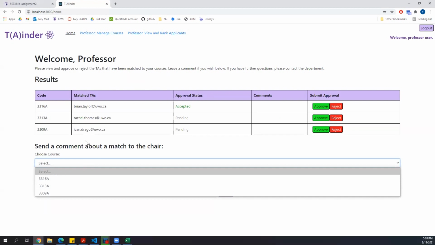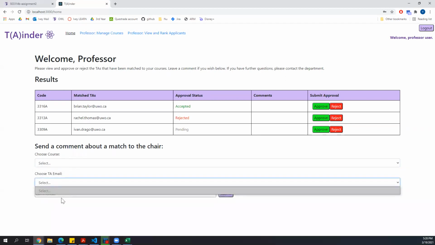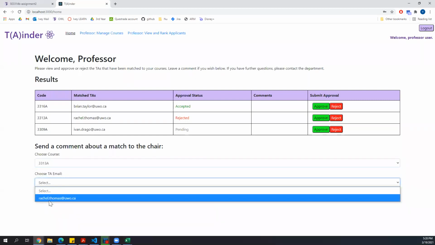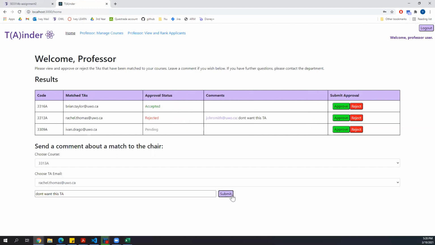Another functionality is being able to leave a comment that the chair can then see. So for example, if you decide to reject Rachel from 3313, you can select this course, and prior to selecting that course, no TA emails are available for selection here, but once you select 3313, you can see that this TA currently is matched to the 3313 course. Choose that TA and you can leave a comment like, don't want this TA. So submit, and you will see that the current professor who's logged in, with his email, has left a comment of they don't want this TA.